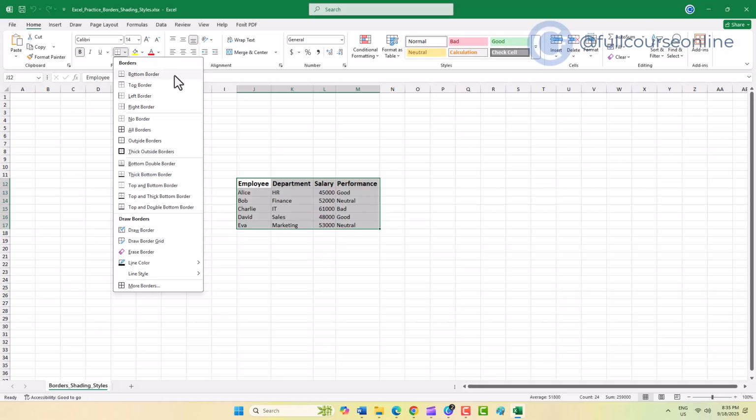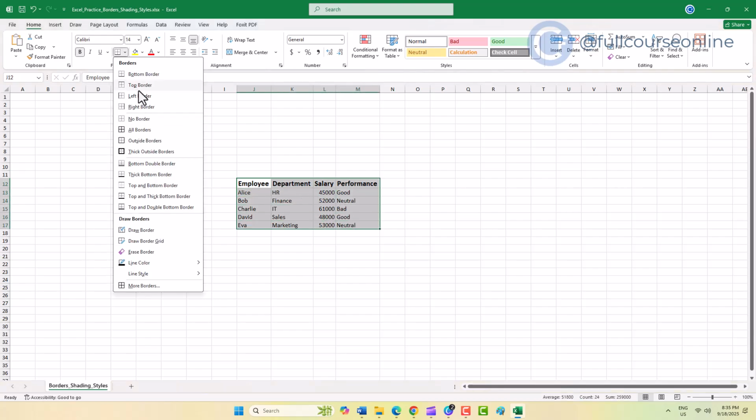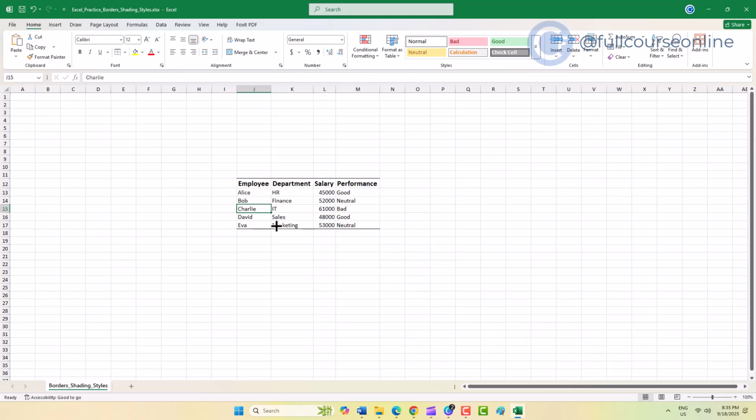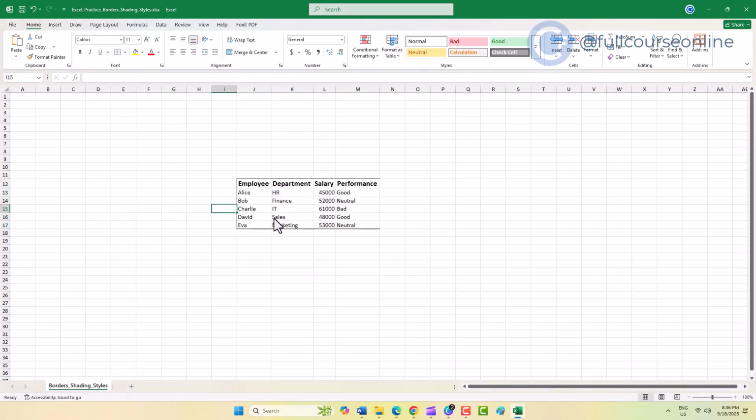Click Bottom Border to add a line under the cells. Click Top Border to add a line above the cells. Click Left Border to add a line on the left side. Click Right Border to add a line on the right side.